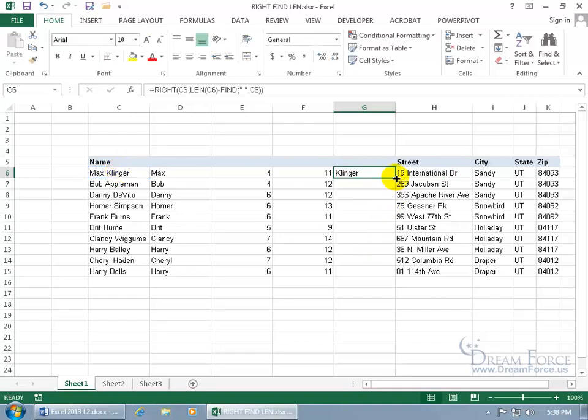Wait, let's double check. Let's go ahead and click and drag the black autofill handle to quickly copy and paste that function here down to the remaining cells, and ooh, that's nice.